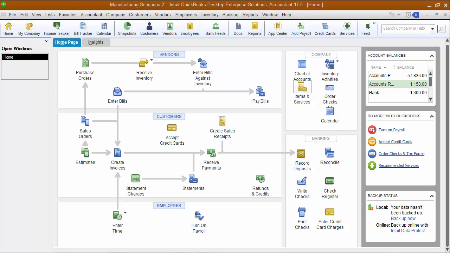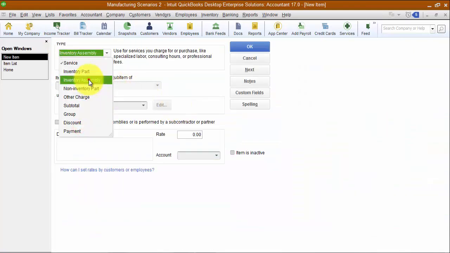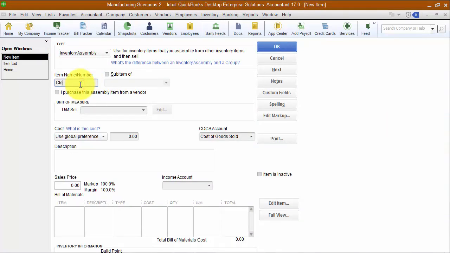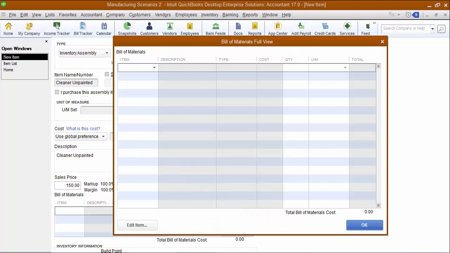So we have the cleaner before it goes for painting. This is going to be its own assembly item, and I'm going to call it Cleaner Unpainted. So we go to List and Items List, create a new item, an assembly item, and call it Cleaner Unpainted. Okay, and I'm going to put in here the description and the sales price of $150 and the revenue account because it's required. And then I'm going to do a full view on the item here.